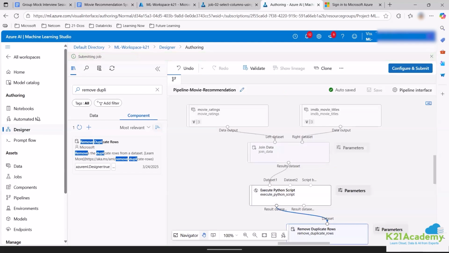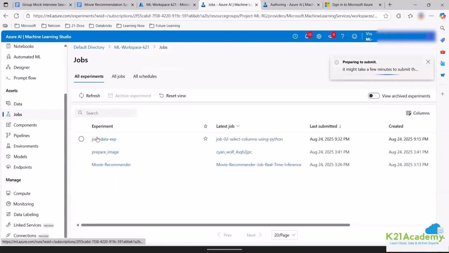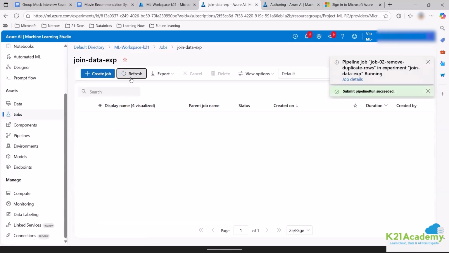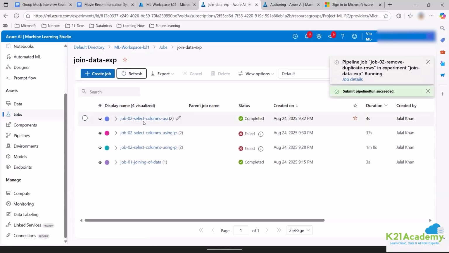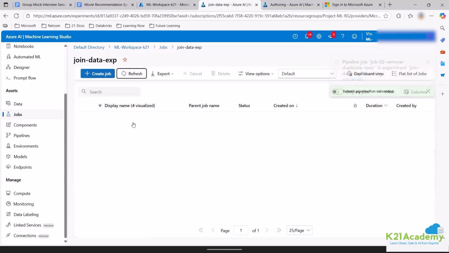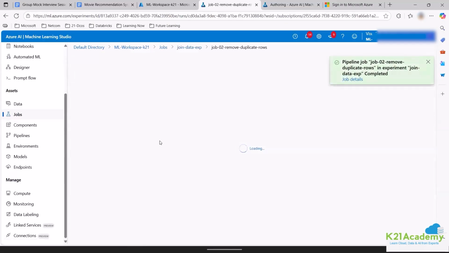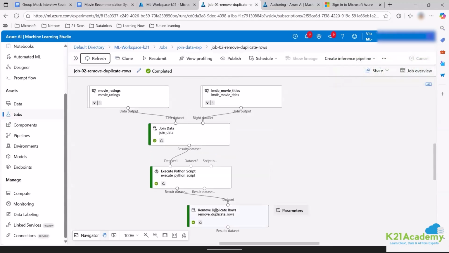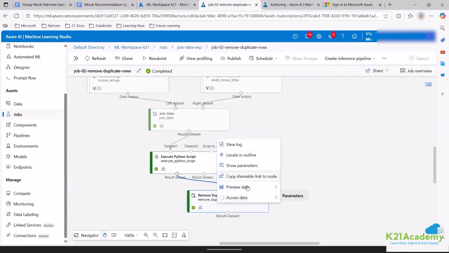Same thing we are doing. Again, we'll go to the job and select this experiment. Within some time, we'll see one more thing popping up. Just give it some time. It should show up here itself. Yeah, can you see? It will run very fast because we are running step by step. I think this is also done. We just need to refresh to see that. Green means it is done.